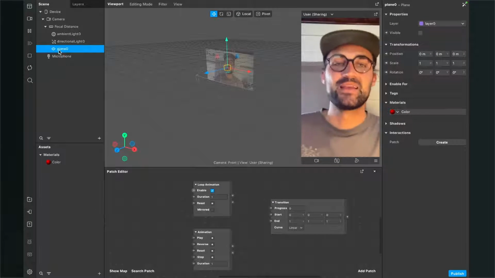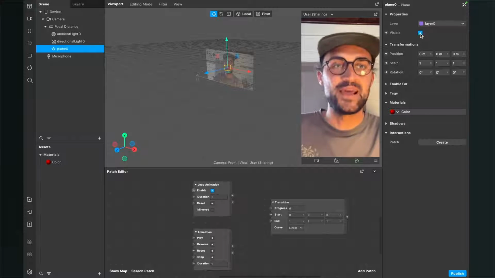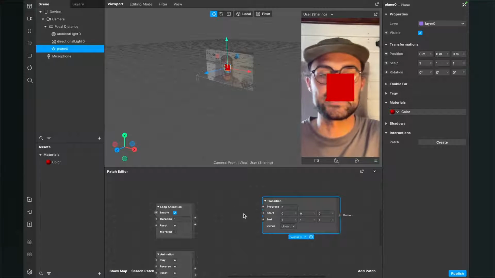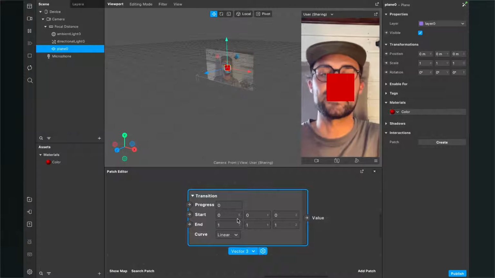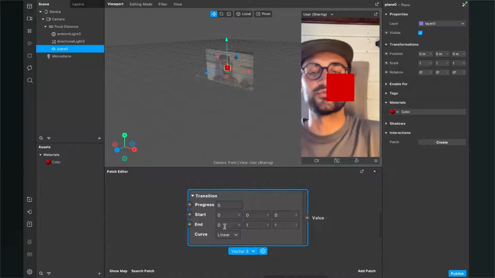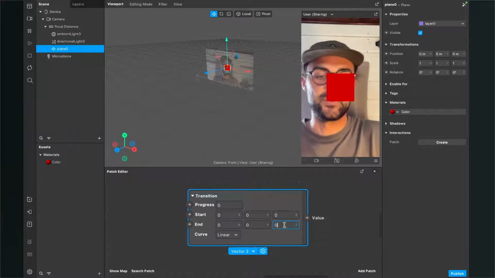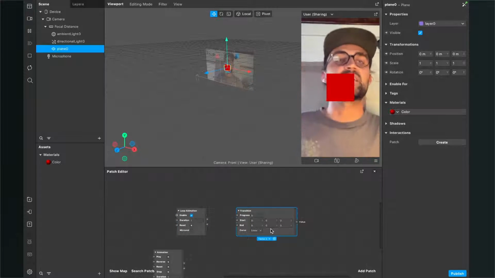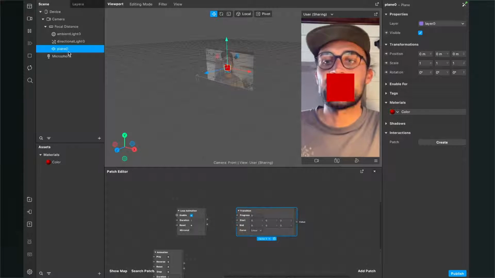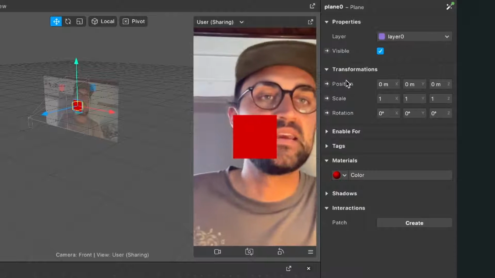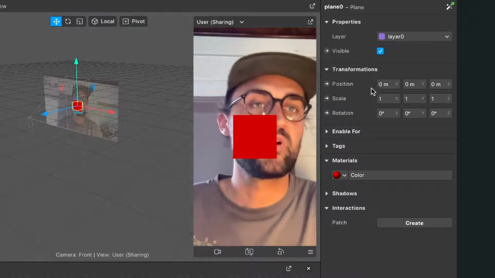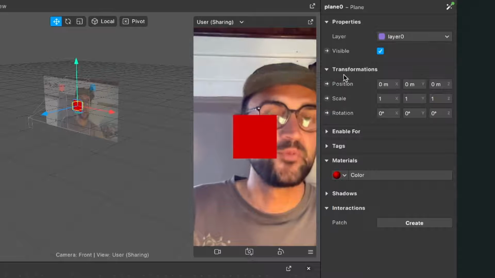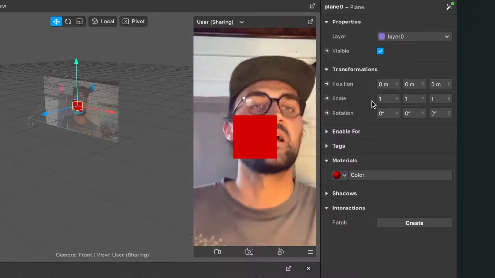So now we'll bring back the plane and we will do some programming here. As I've already said, we will do the loop animation first. So the transition patch is set to start at 0, 0, 0, and I will just set the end also to 0, 0, 0. So why do we need a transition patch with vector 3? Because the 3D object has also 3 axes. When you select the plane on the left hand side, go to the right hand side, and you can see here the transformations properties. We have a position with 3 values, a scale with 3 values, and also a rotation with 3 values. And we will animate all 3 of those values.